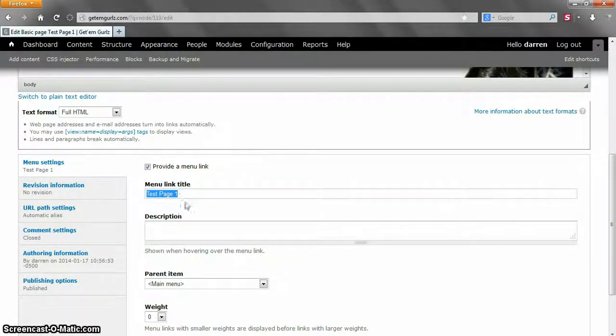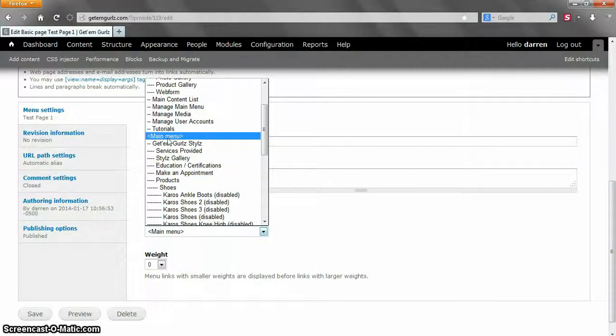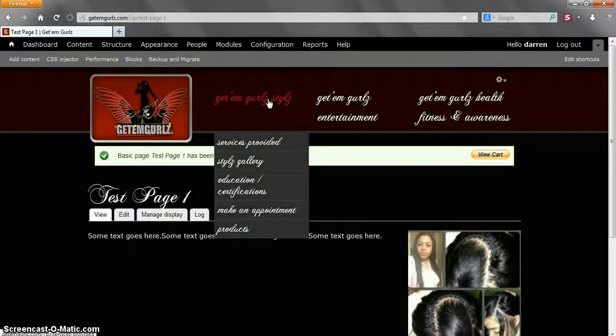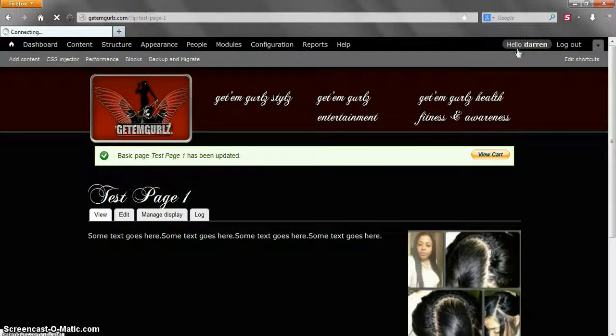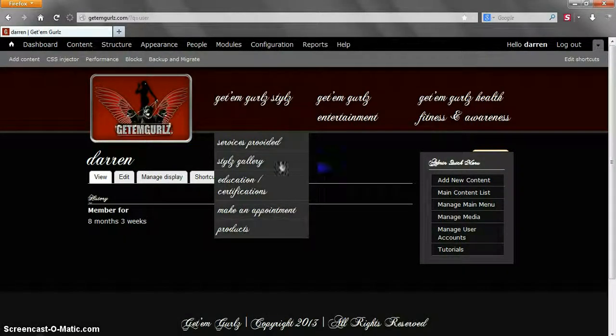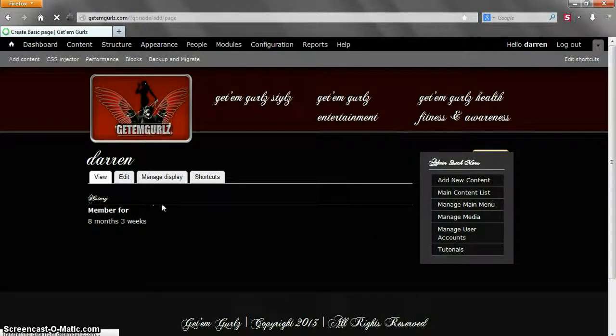We're going to leave it test page 1, and then this is where the child and parent options come into play here. So under our main menu, we are going to put this under services provided just for the purpose of this example, and click Save. So now if we hover over Get 'em Girls Styles, services provided, test page 1 is there. Awesome. Let's do that again. And I will show you how to use the menus to structure everything. So we go to Add New Content, Basic Page. Do this really fast this time.